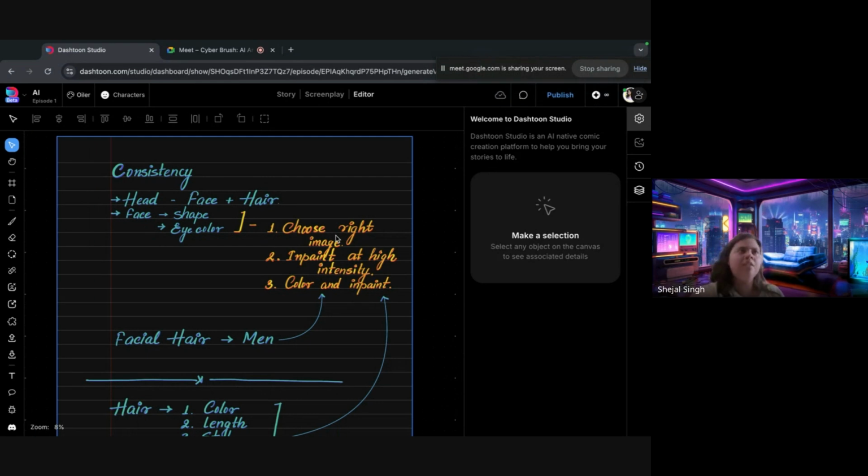I have seen people miss out on this point: they choose the wrong image in the first iteration itself. Imagine, if we are talking about hair right now, that I need a side parted hair, and I have four options to choose from. Out of those four, if I'm getting two images with side parted hair and two with middle parted hair, why will I choose the middle parted hair and then struggle to turn it into a side parted hair?